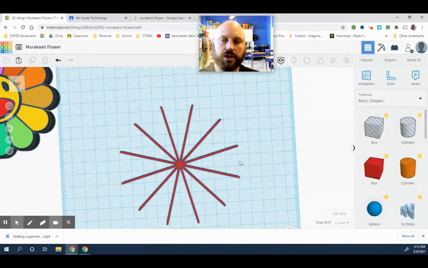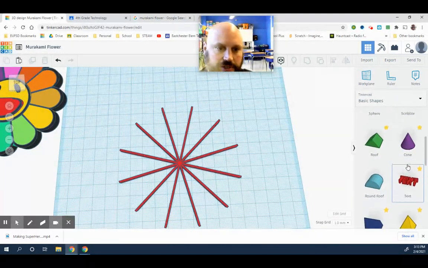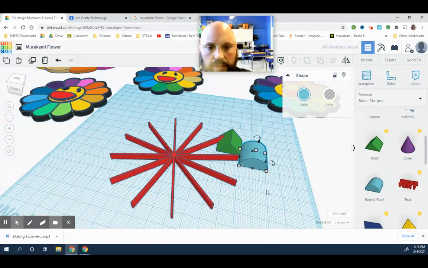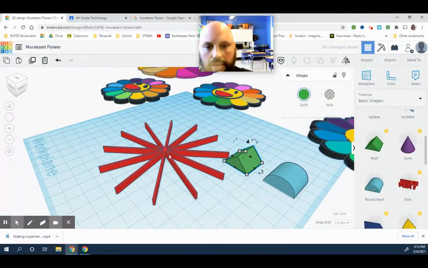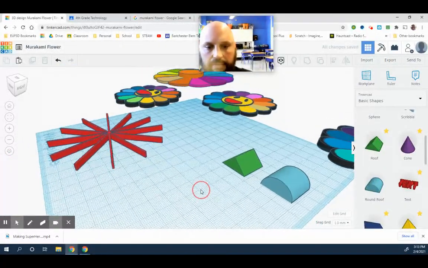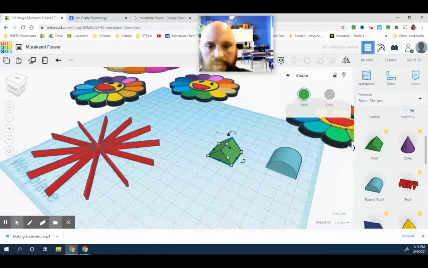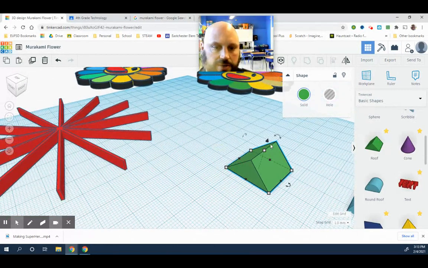So then I started to figure out, well, how am I going to make a petal? So I went over here and I started looking at shapes, and I came up with a green roof and a round roof. So this seems, from what the students are telling me in class, to be the hardest part. Okay, so I'm going to move my frame out of the way for a minute. And so if you think of this as the peak of a roof, okay, this part is the peak. All right, so we have this part here as our peak.